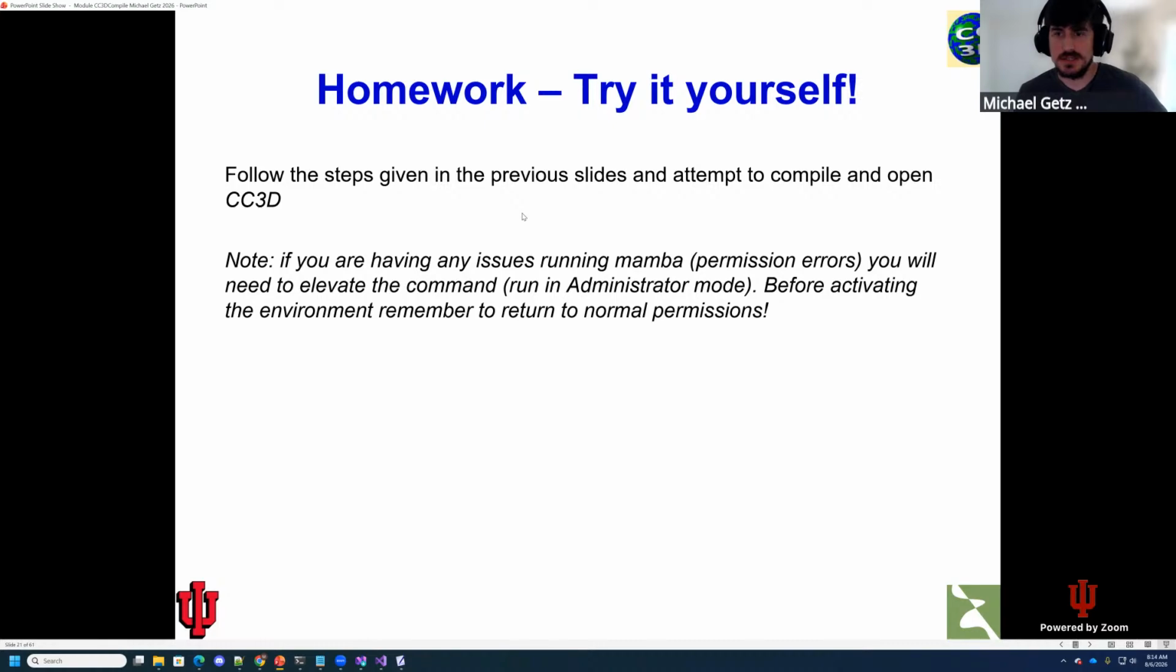Do I have any more questions on compiling or issues in terms of setting up this environment?